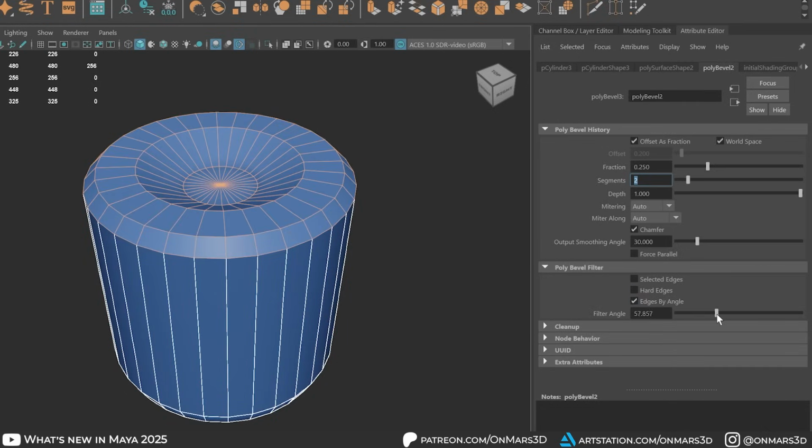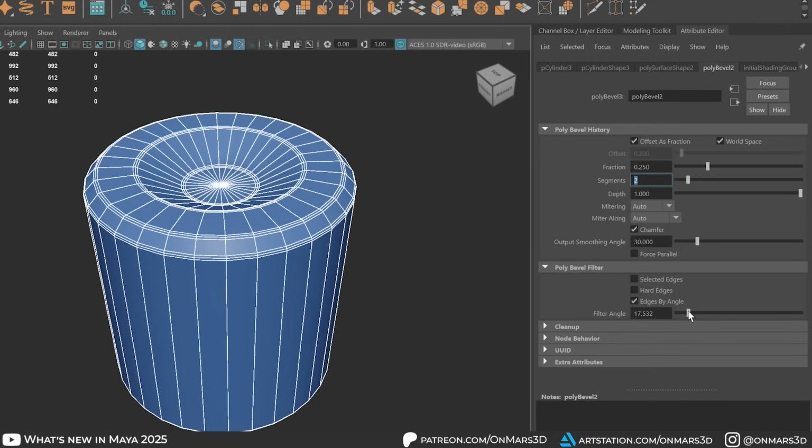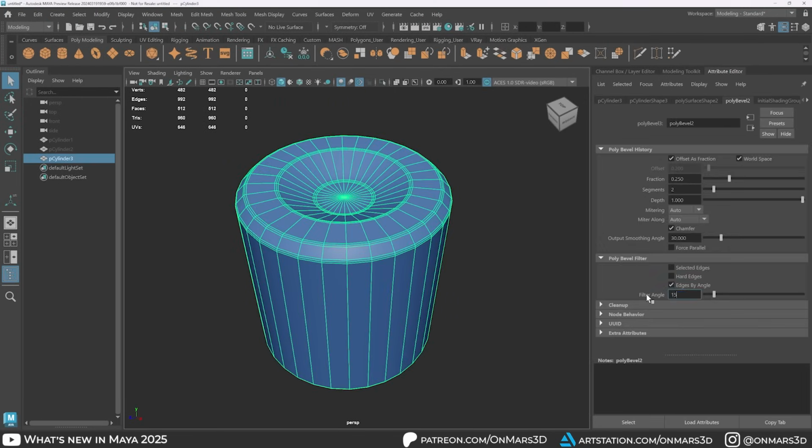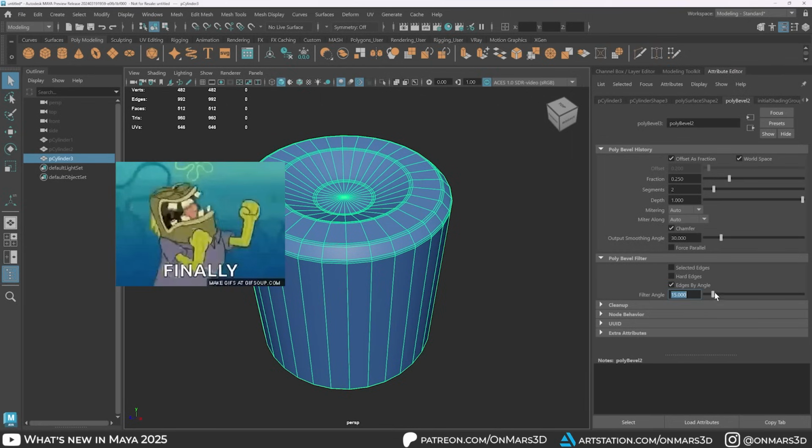For example, you can only affect the edges that are displayed as hard edges, such as corners of a cube or caps of a cylinder. This will make sure that it does not affect any of the interior edges within the angle threshold. This is a feature I've been hoping to see, so I'm excited to finally see it here.